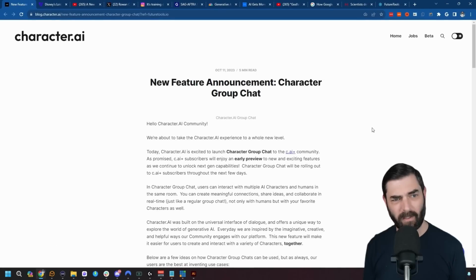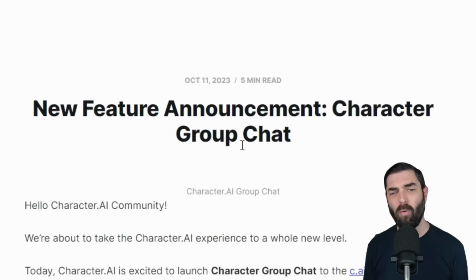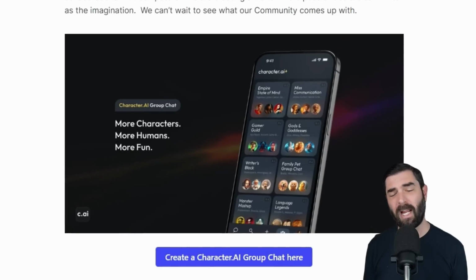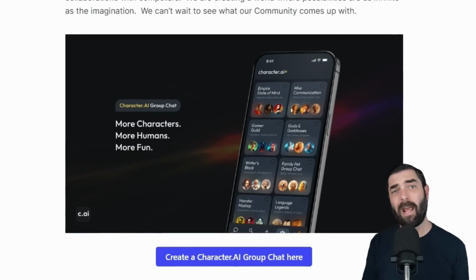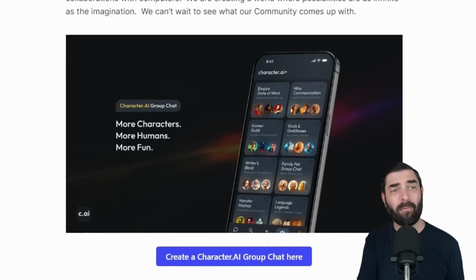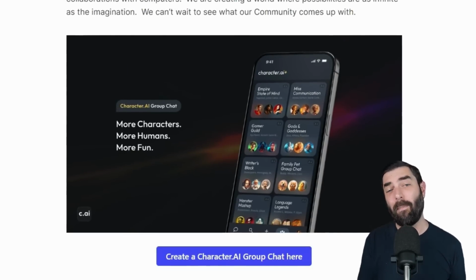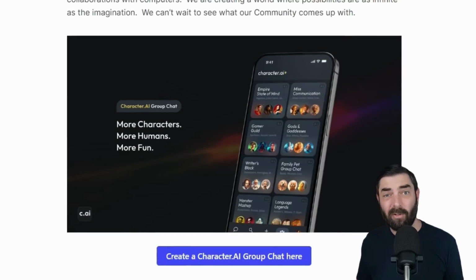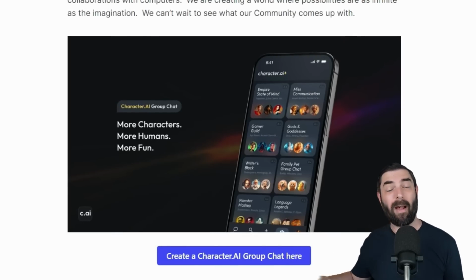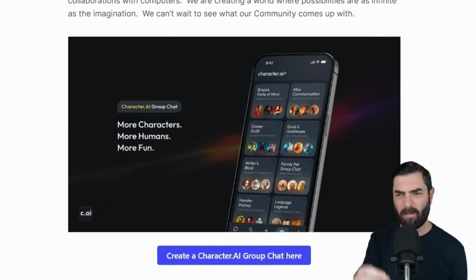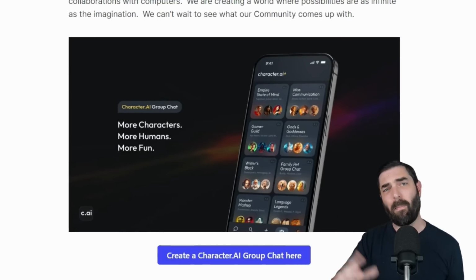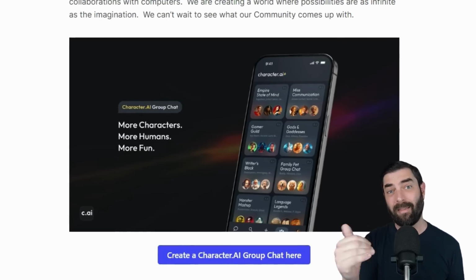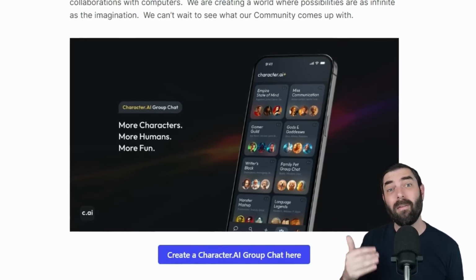For example, Character AI just released a new group chat feature. This group chat feature allows you to chat with an AI bot and have other friends come in and chat with that AI bot with you. But it also allows you to create groups with multiple AI bots. So if you want to put Mark Zuckerberg, Steve Jobs, and Elon Musk all in a bot together and have a conversation with all three of those AIs at once, you can do things like that.